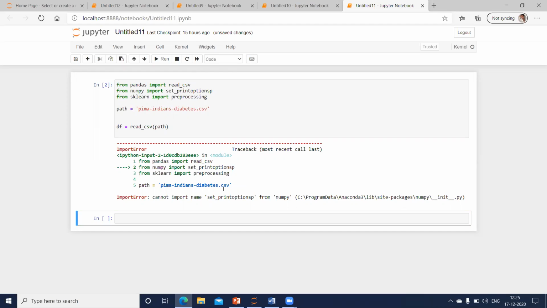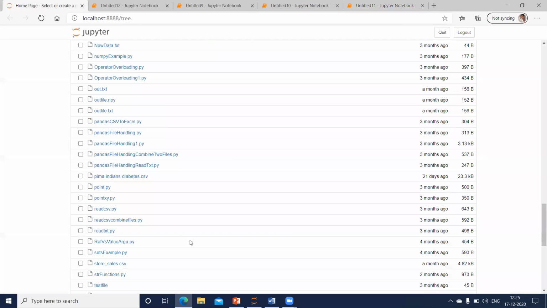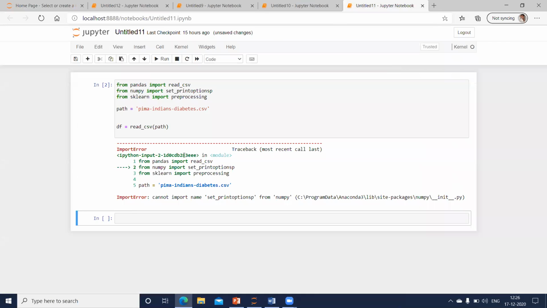So what is the error? I've given path equal to Pima. I hope the names are right. Pima Indians diabetes. Let me go to the file and check the name again. Pima dash Indians diabetes.csv. Okay, the file name is right. Let us open this file and create some named columns.